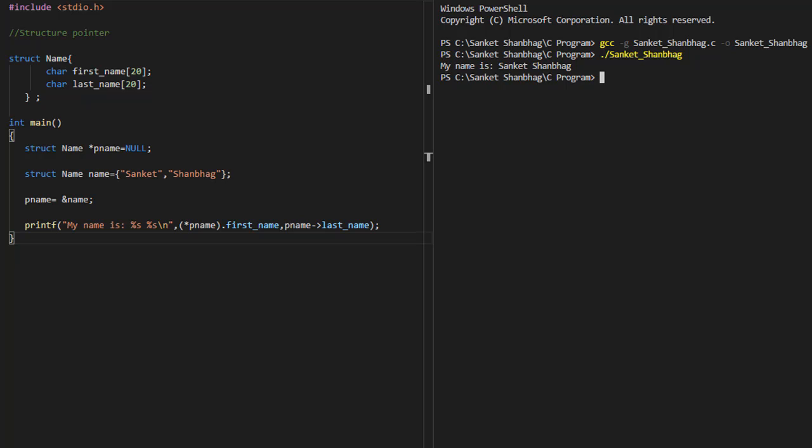In the next program, I am going to cover structure pointer. I have declared pointer p name for structure called name, and assigned value as null. I have declared structure variable called name, and assigned values for members. Next, I am pointing the structure pointer to structure variable name. We can print the values assigned to member using asterisk pointer name.member name, or pointer name arrow mark member name.